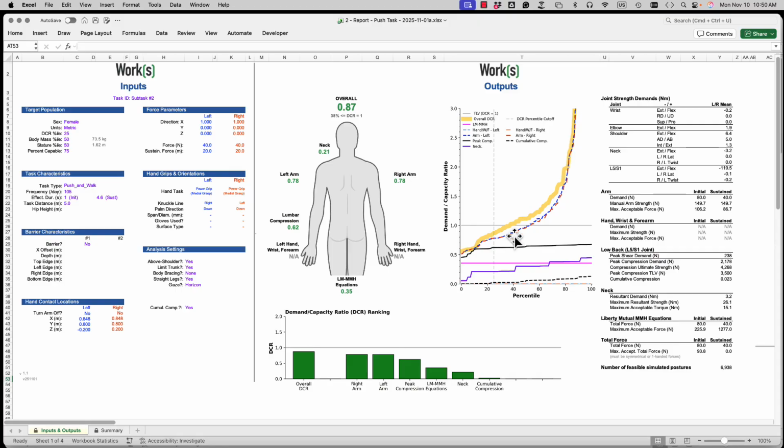So if I come back here, you'll see that the overall of 0.87 is higher than the individual peak values of 0.78. And again, that's explained. I won't go into details here because that's explained in detail in the tutorial video on DCRs or demand capacity ratios, as well as Appendix A of the user manual.